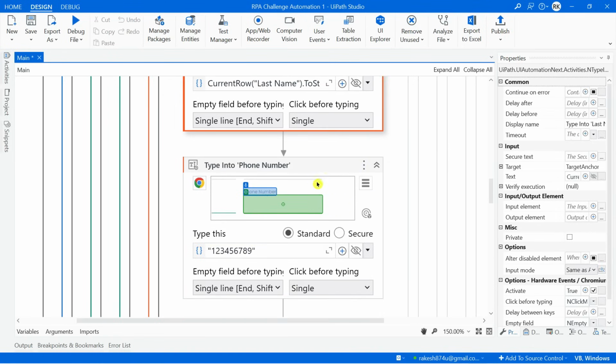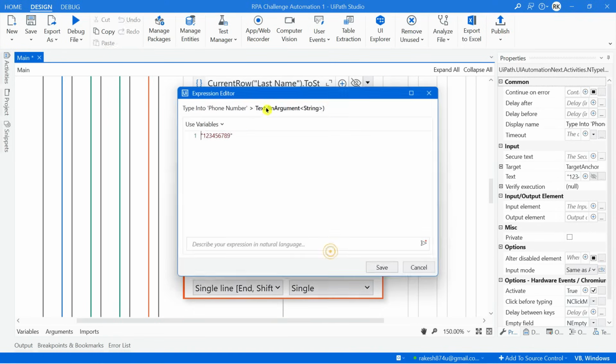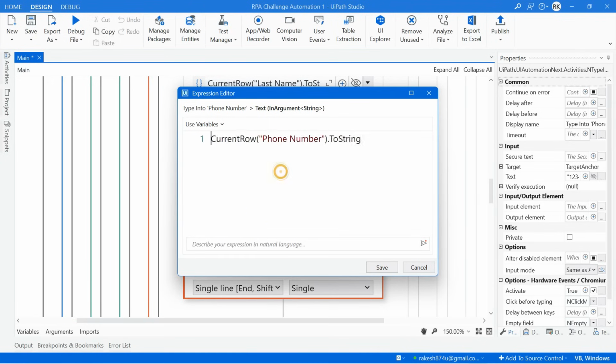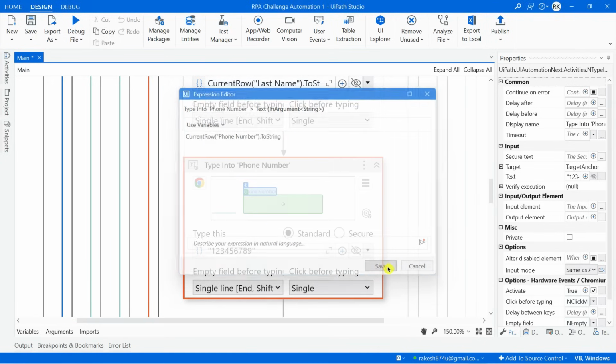What is our next activity? Phone number. Go here and simply type phone number. So ensure the spelling is exactly as per the Excel file. So ensure you are double checking that by keeping the Excel file open. So phone number, phone space number, and I have written phone space number. It should be exactly the same.